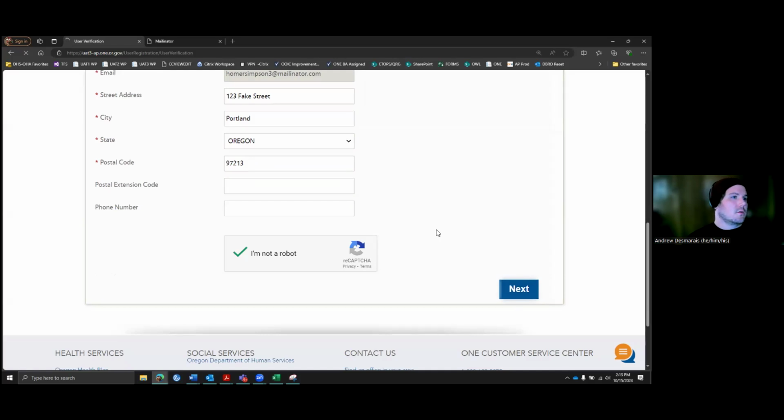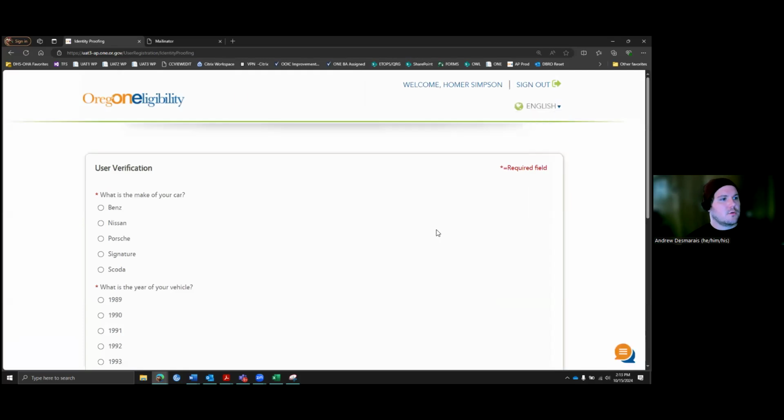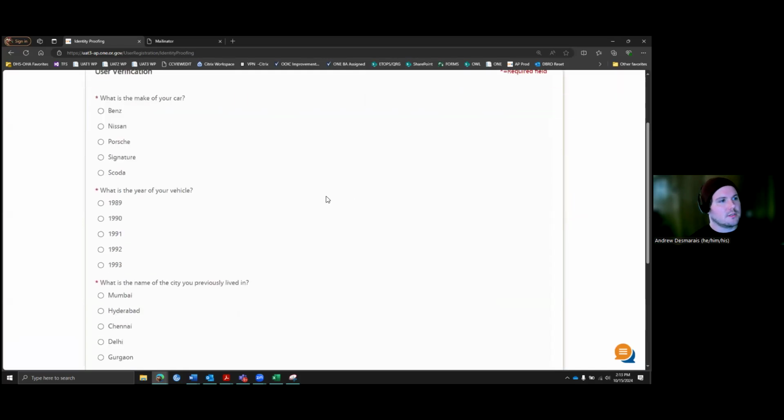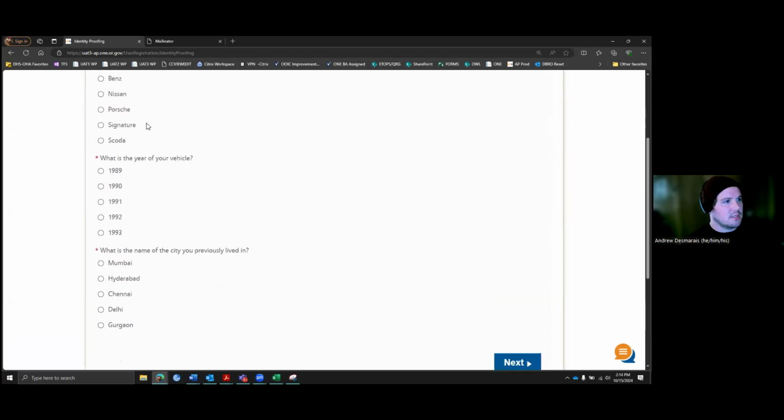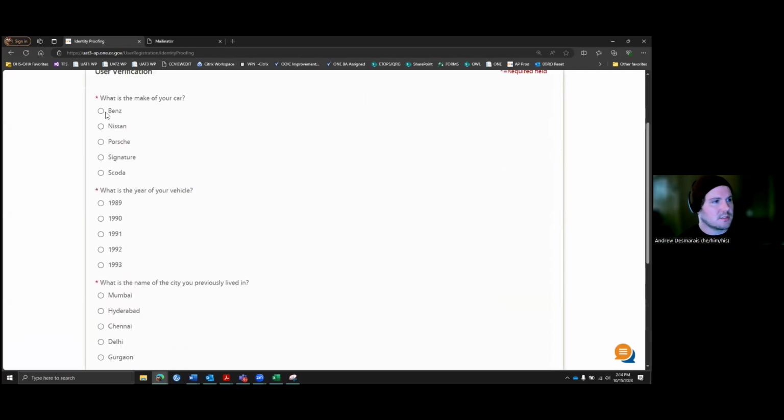And then when this loads, we should see a series of questions. This process is run through Experian and will pull information from similar sources that you would in a credit check and from credit history, essentially. These are mock questions that are in our system, but this would pull old addresses, registered vehicles, things like that.